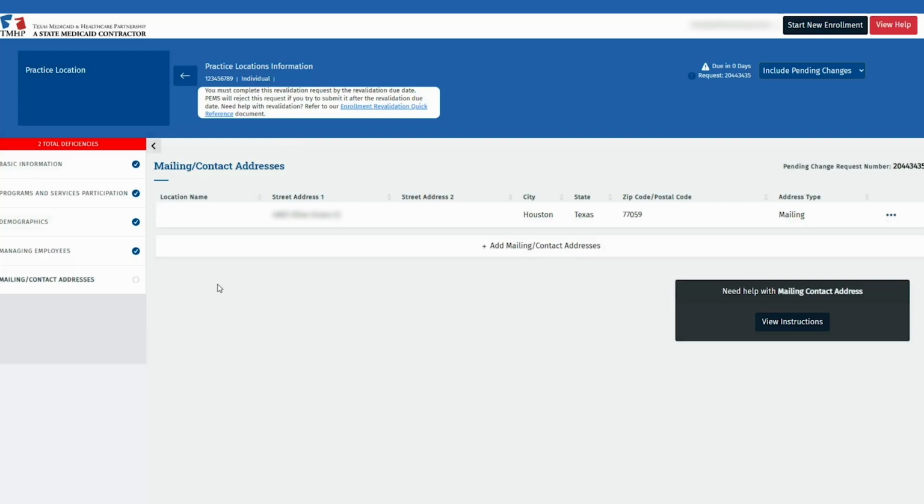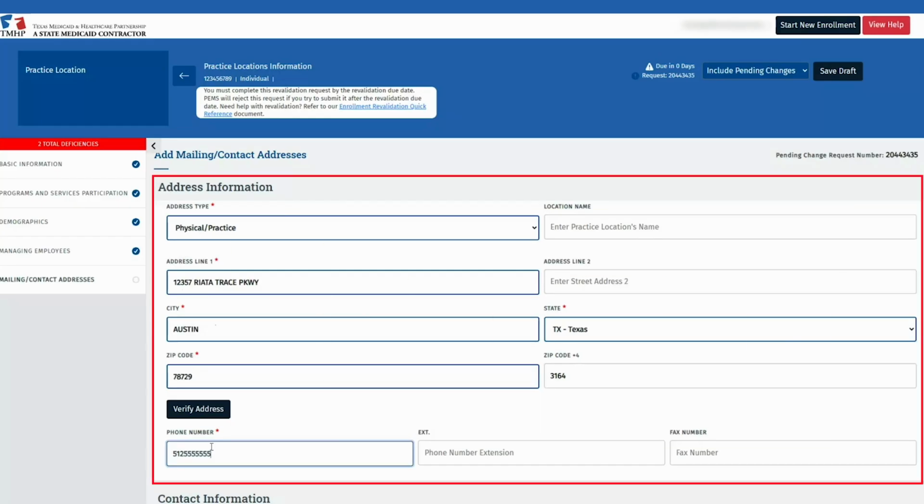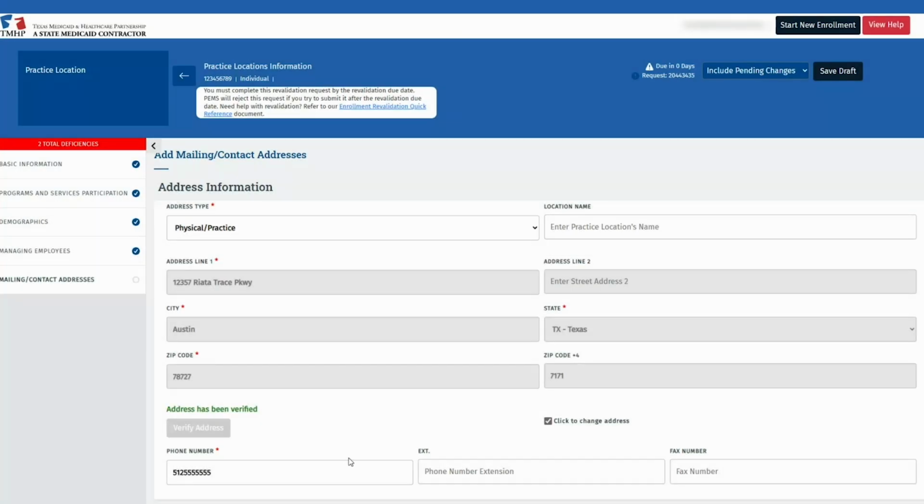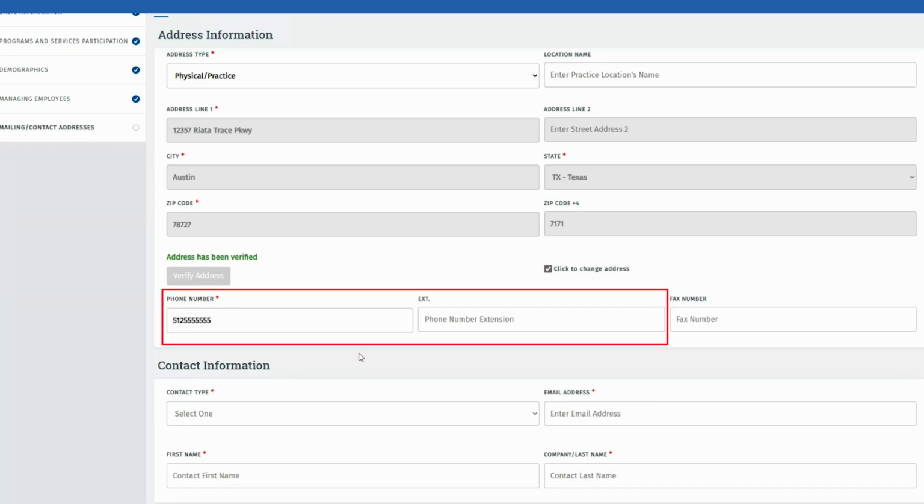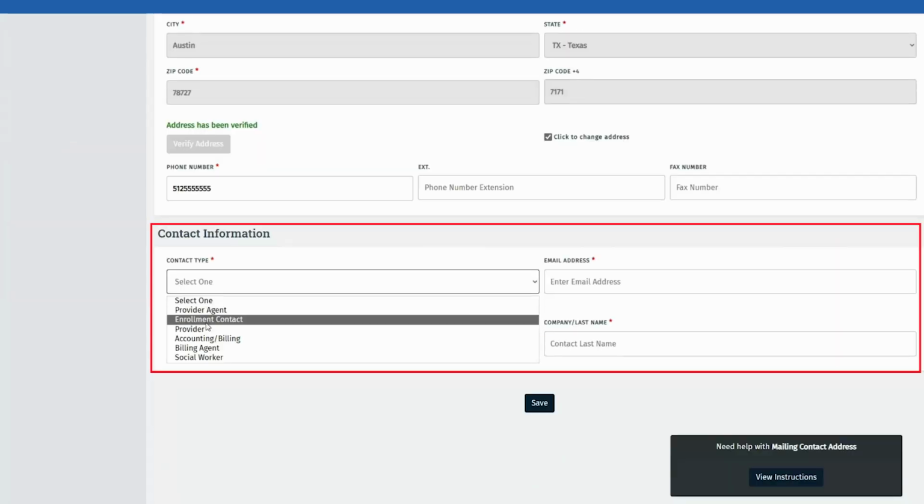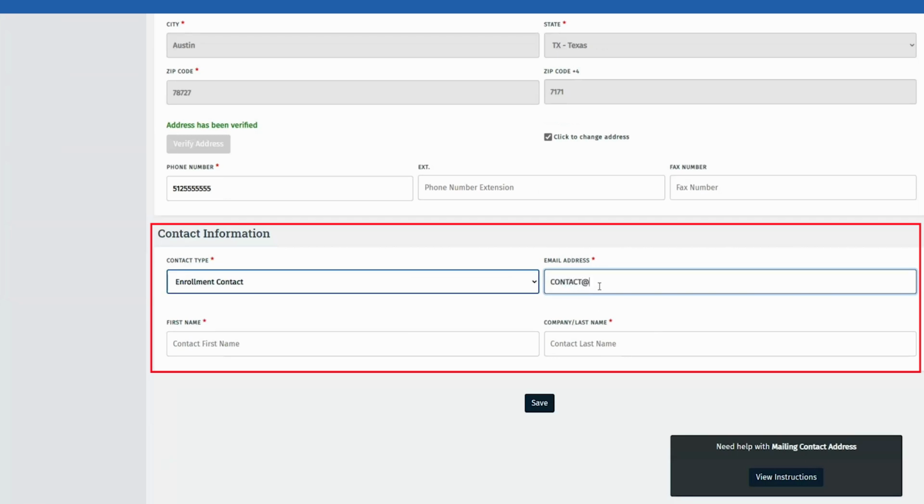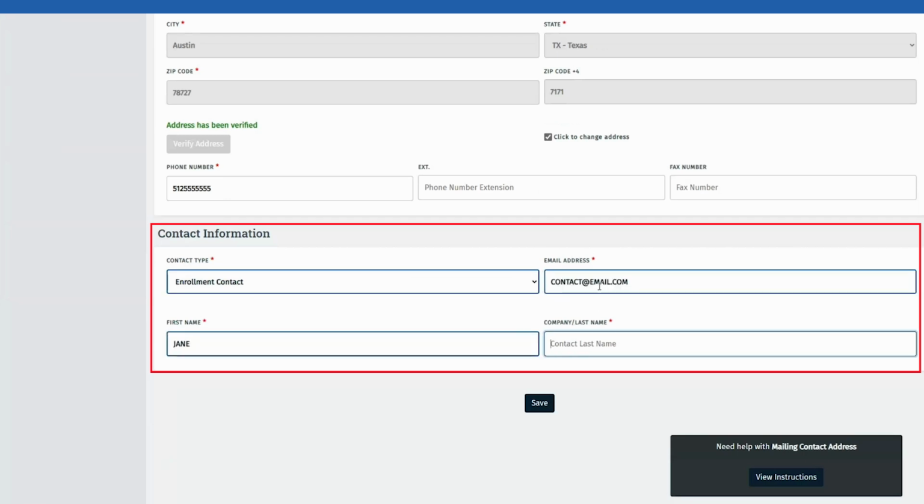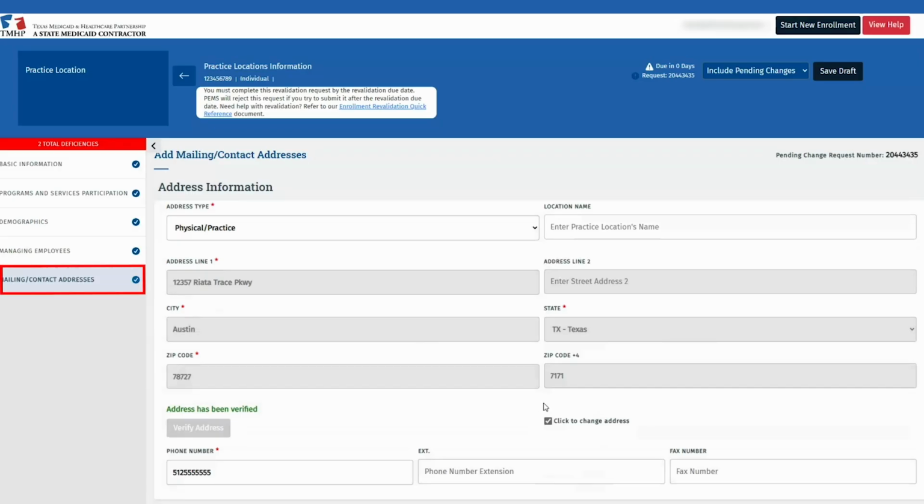To complete the Mailing Contact Addresses tab, start by clicking the three dots on the right and selecting Edit. Confirm the address type is listed correctly, along with an accurate mailing address, and click Verify Address after confirming this. Below this, enter the phone number for the person who is handling the enrollment request. This number will not be displayed to the public and is only used when our provider enrollment department needs to contact your organization to provide education on how to correct a deficiency. Then, select the contact type for the person handling the enrollment, along with their email address and their first and last name. Click Save on the bottom to complete this tab.